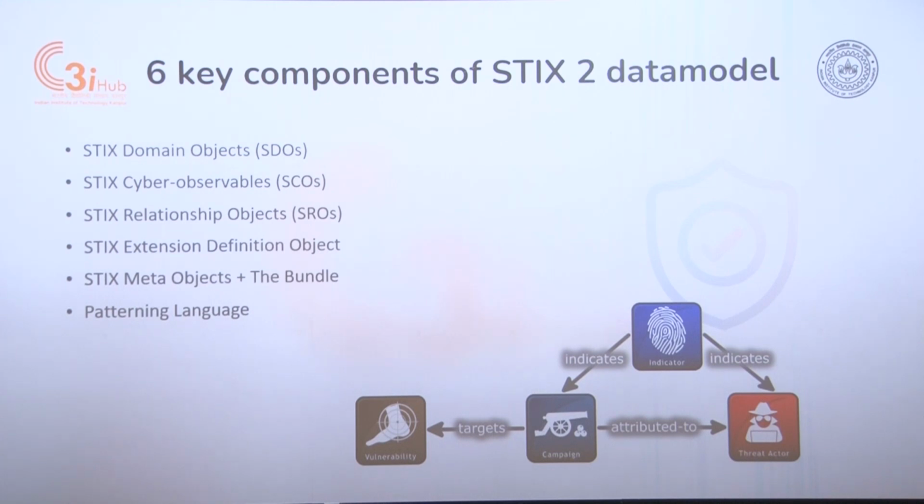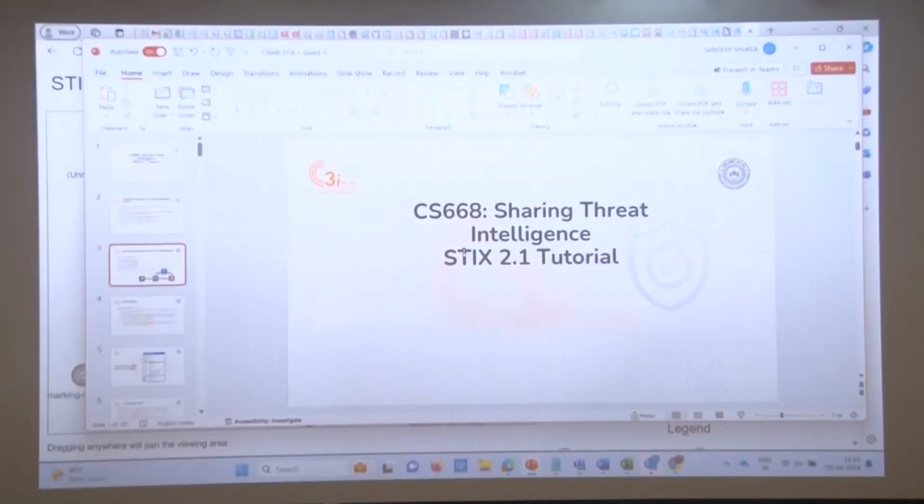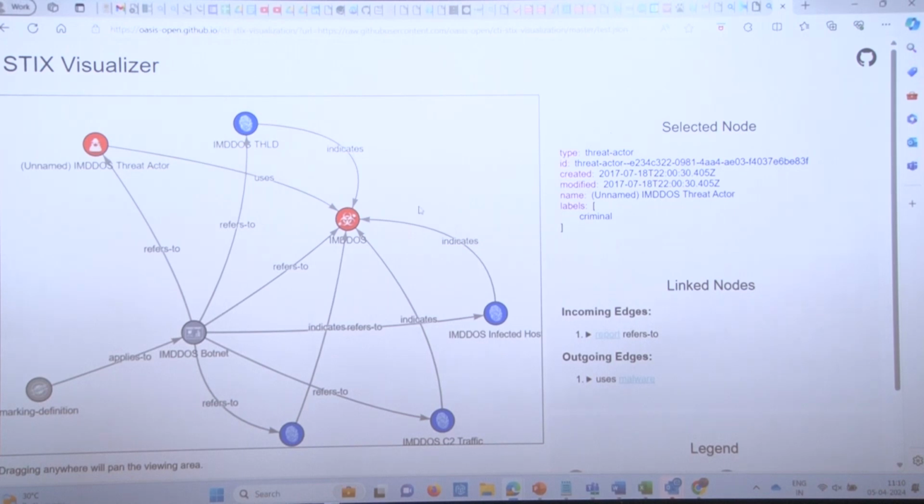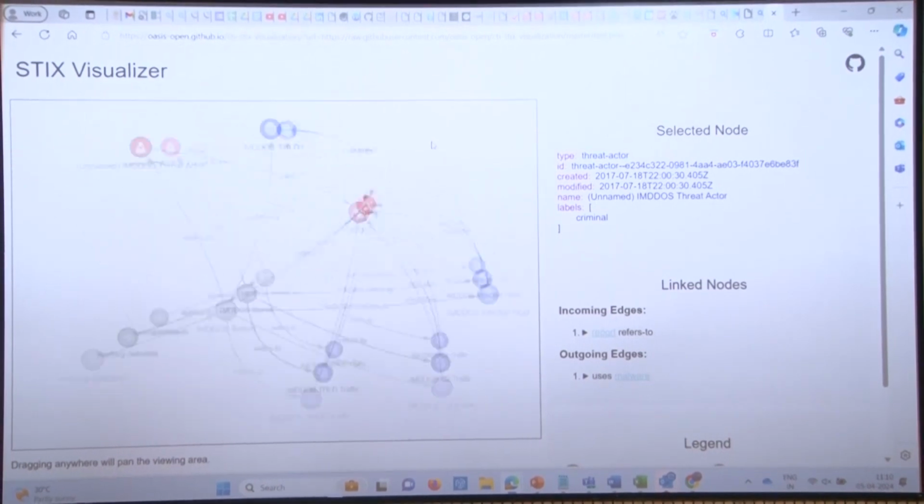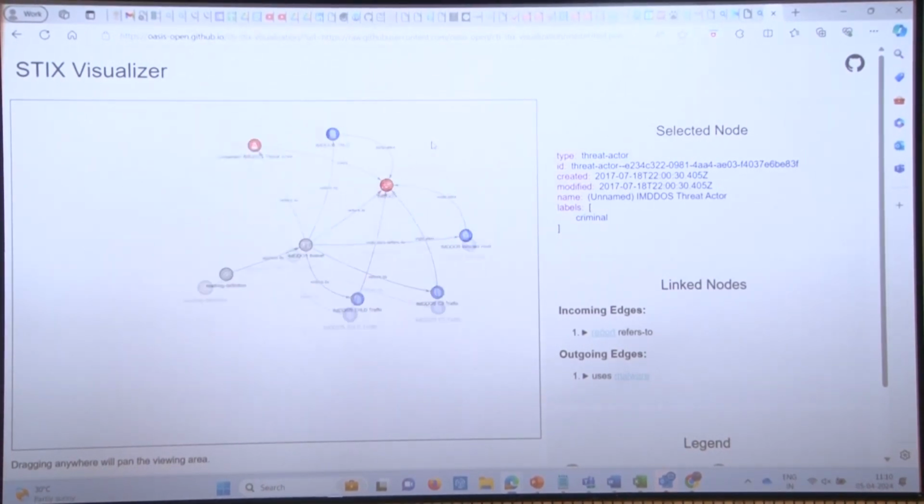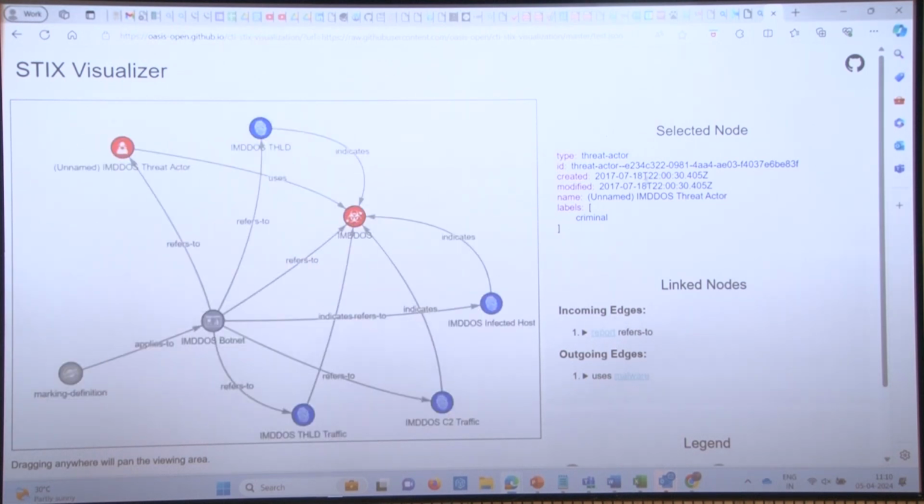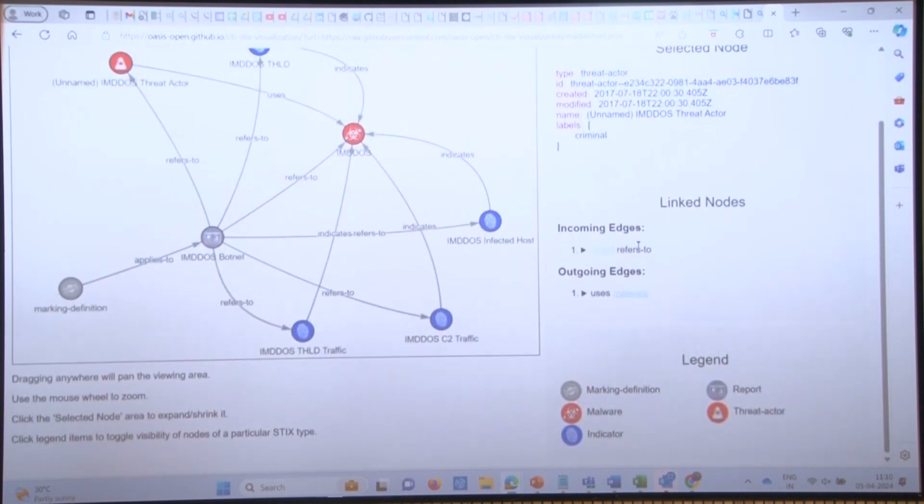Now, STIX aims to give a graphical model, right. So, let me first show you what a STIX model looks like. Here is what we call a STIX visualizer. So, I have the STIX file that describes a particular threat, and here are the legends used in this graph.